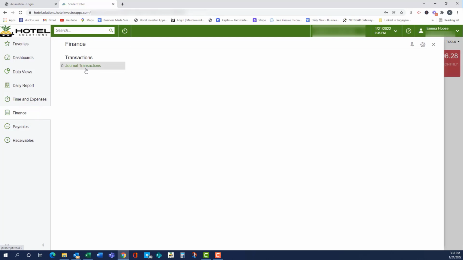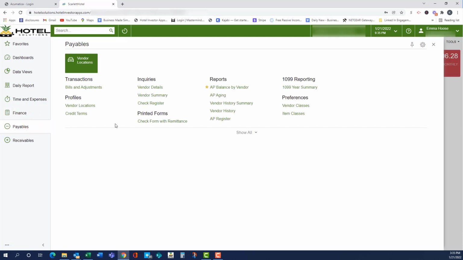In this case, this individual's role only has access to view journal transactions, that's all. So that's all that they see on this screen. Next we have payables, so any entering in invoices or entering an activity for bills to be paid will be found here under bills and adjustments.